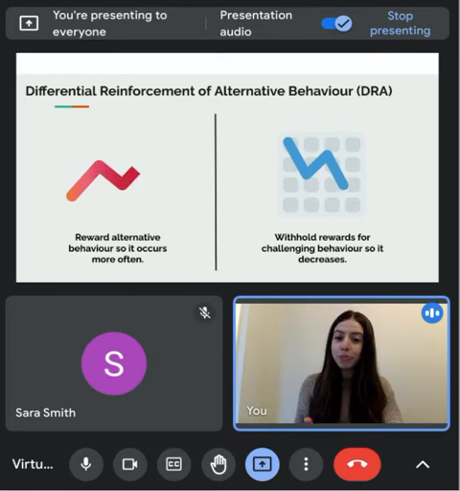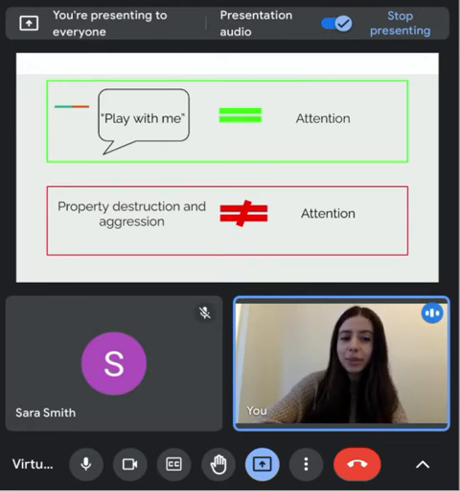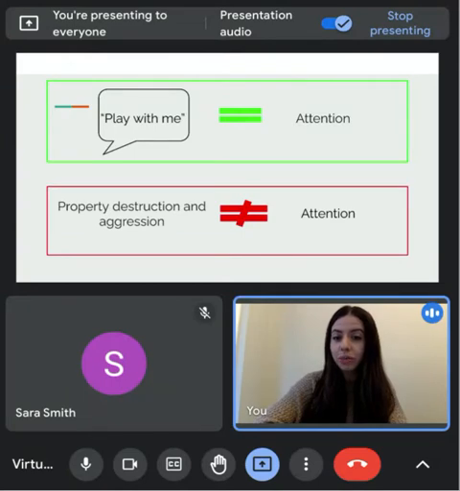All right, so there's two main components of a DRA. The first component is that we will reward occurrences of the desirable alternative behavior. So every time Doug says, "play with me," he will get attention. We chose the request "play with me" as the alternative behavior because Doug has no difficulty with vocal speech, so it will require less effort for him to say this phrase than to engage in the challenging behavior.